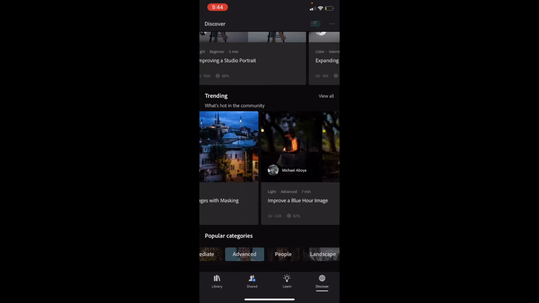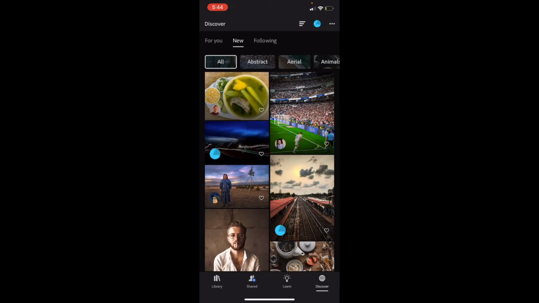They also have a discover where you can share photos with other people, see what other photographers are working on, and get new ideas. But right now what I mainly want to show you is how to actually go about editing a photo inside of here. So you do have two different options.